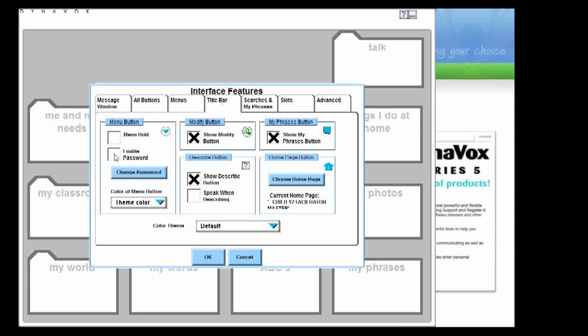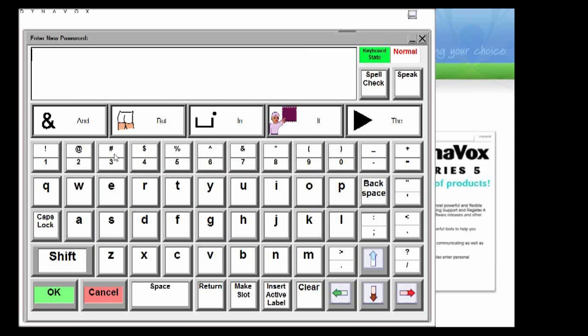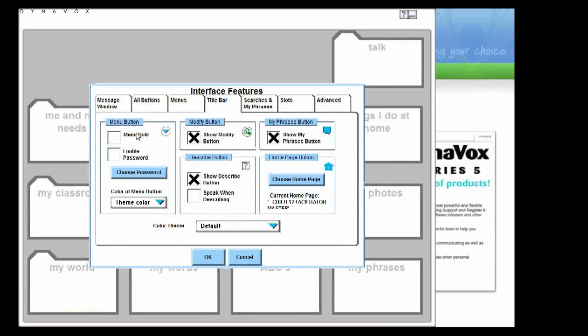If we click to check that box, we're then asked to enter that password. So I can enter a password. It's really important to make sure that key users, family members or school staff know what that password is. And then once you've entered that, every time an individual tries to touch something on the title bar, like the modify button or the menu button, it will ask for that password. So it does that. Individuals who like to explore can be restricted in that sense.